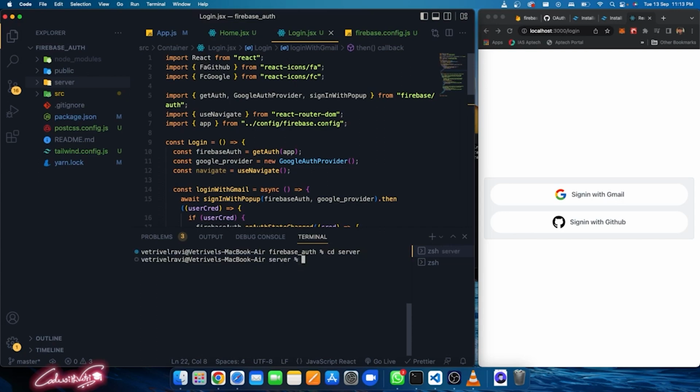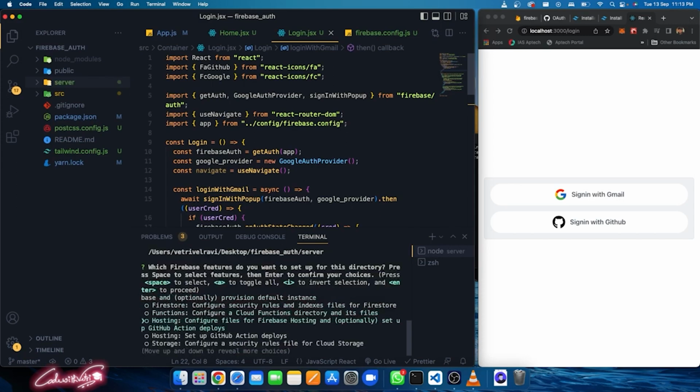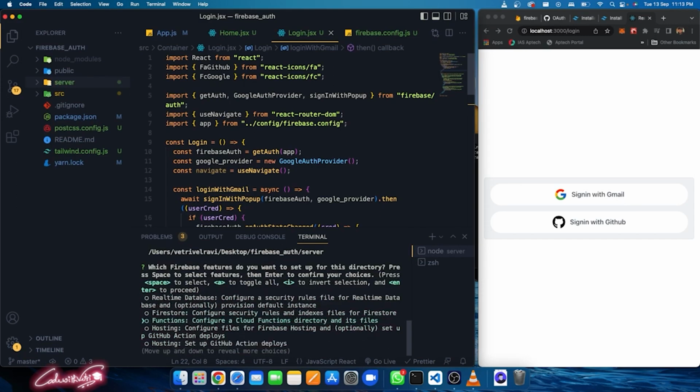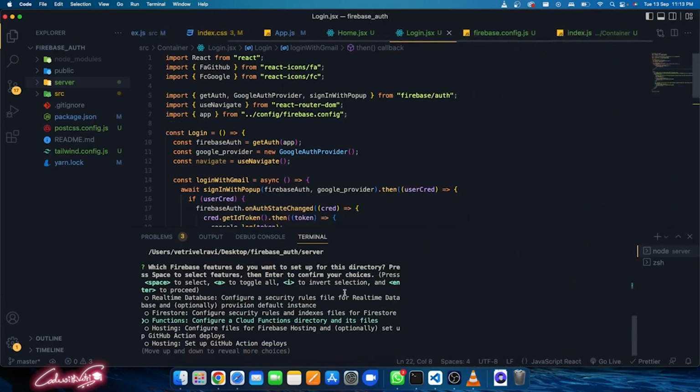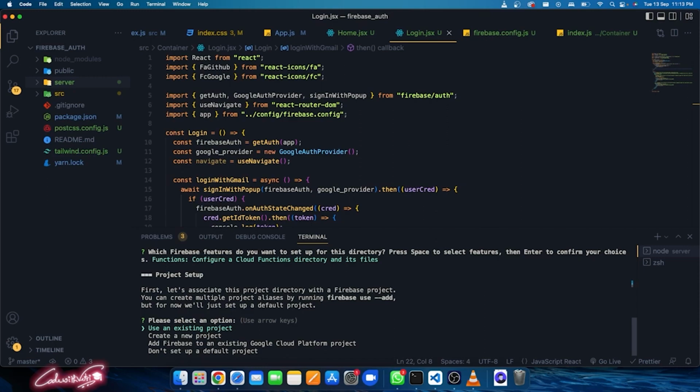Okay, so we are going to use the Firebase functions now. So firebase init: get into the server folder and run the command firebase init. Here you can find this option, Functions: Configure Cloud Functions. Let me expand it for the full screen. You can see this option; press spacebar to select it, enter, and use the existing project, enter.